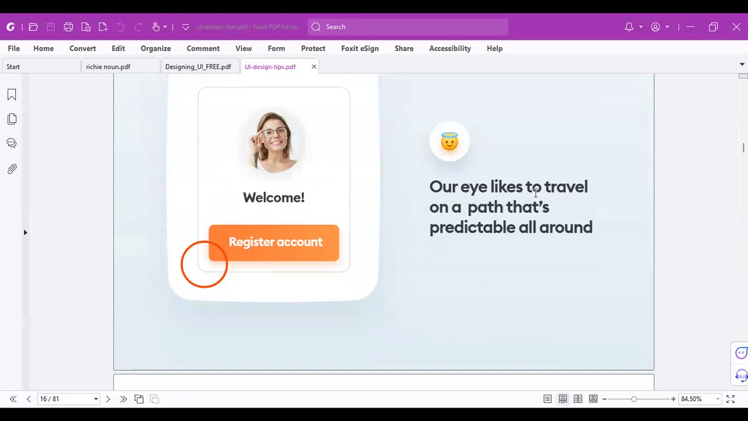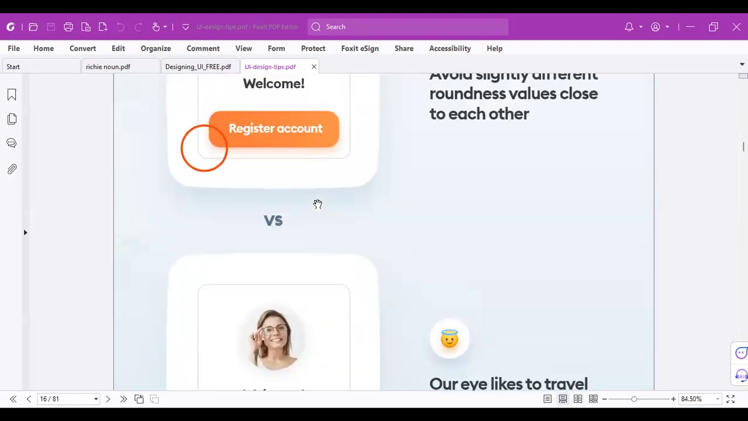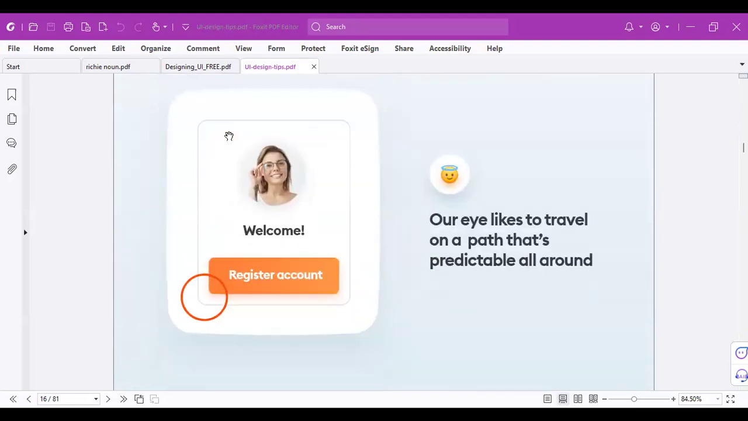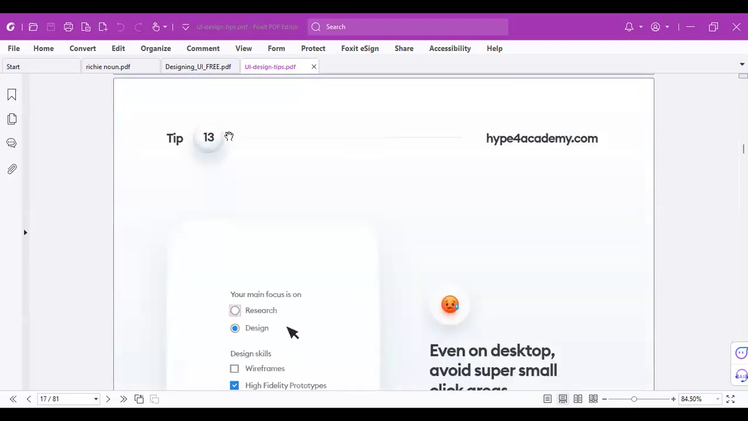Our eyes like to travel on a path that is predictable all around. So the way our eyes travel when we are scanning something, it likes to move on a path that is predictable. So when it sees this now, this will cause a bump on the road. So let's move to the next one.